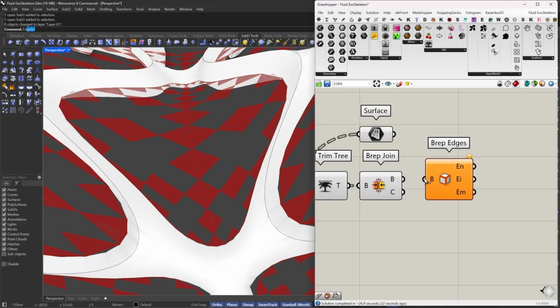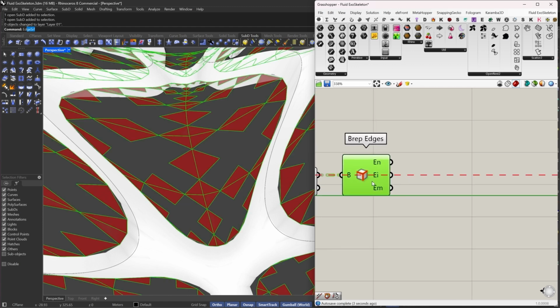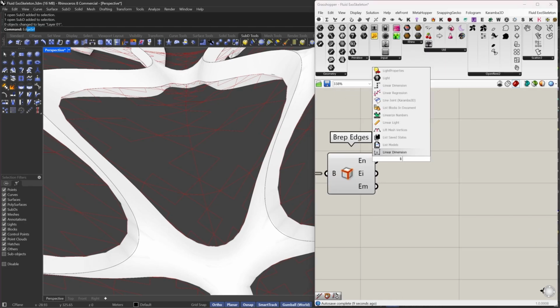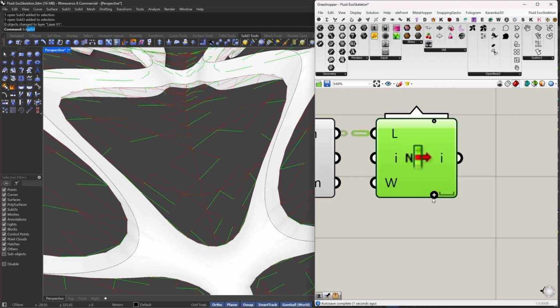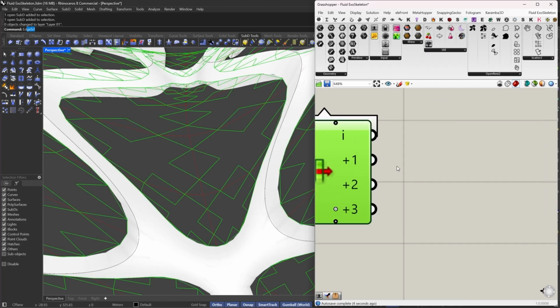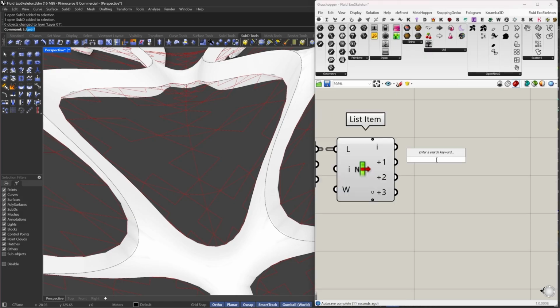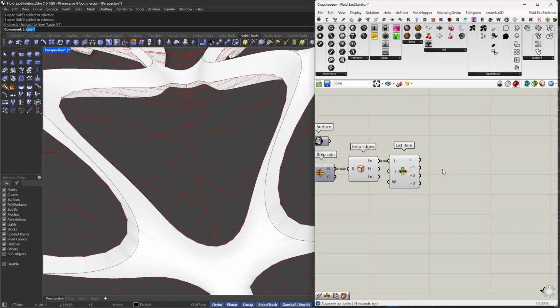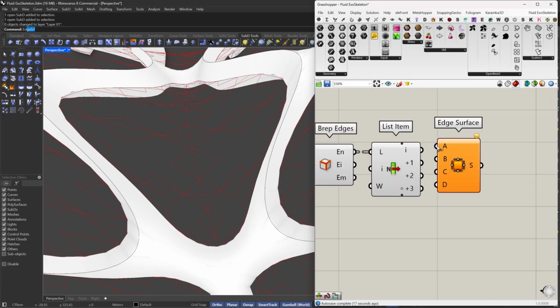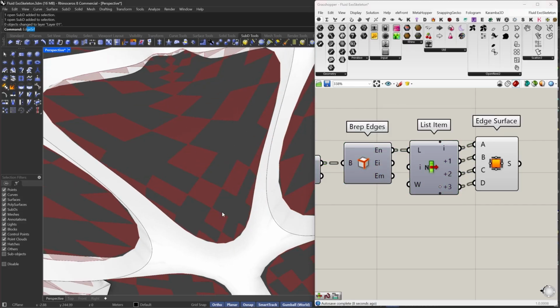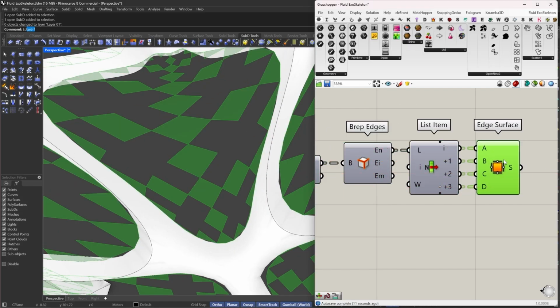B-rep, and I'm going to select all of these, and for now let's hide all of this, I'm not interested in seeing it. And right now I'm going to select list item. This is the first, the second, the third, the fourth, and right now I'm going to say edge surface, and 1 2 3 4. And right now I should have all my surfaces. So if I hide this, then you will have your diamonds and triangles and everything will be just fine.